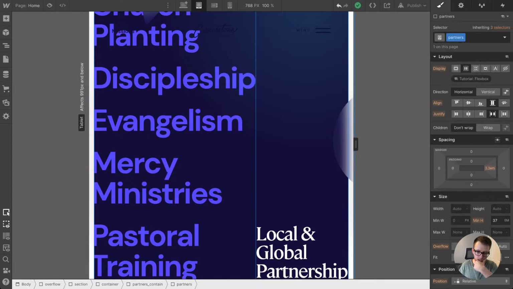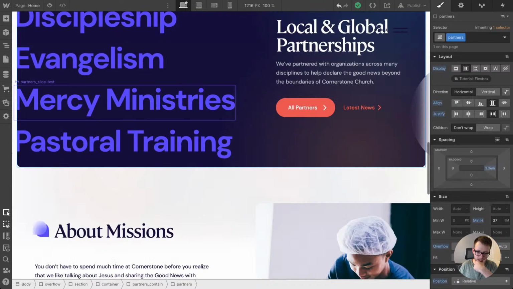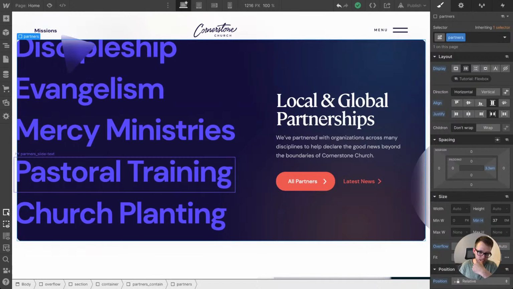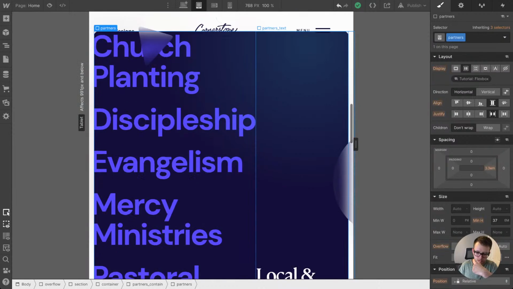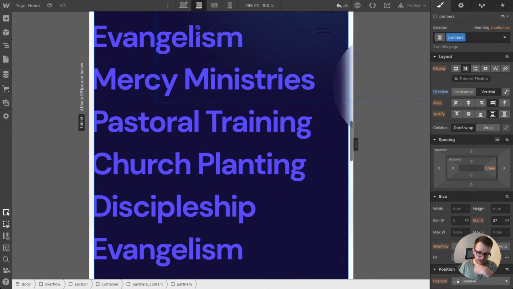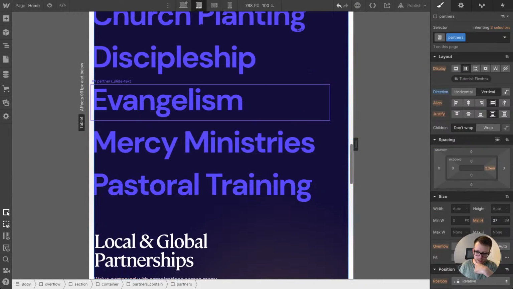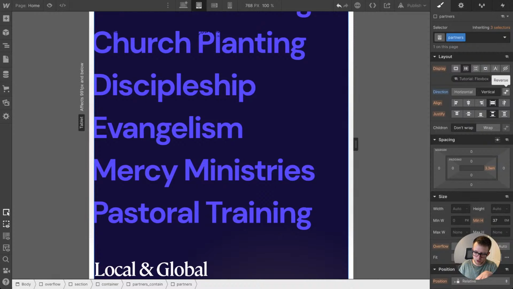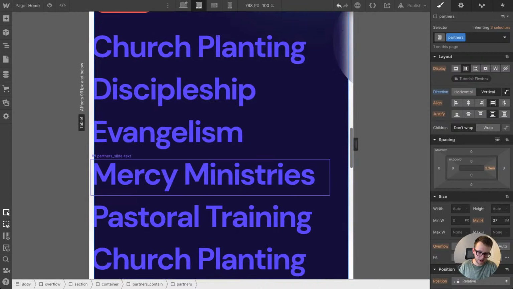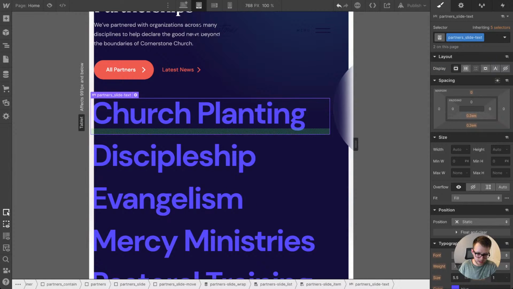Partners, this section, I have two columns set side by side. I really want this text to appear on top and then this text to appear on bottom. So this is where Flexbox comes in handy. You gotta love Flexbox. So I can switch this to vertical. That way these stack on top of each other now instead of side by side. And then I can hit this reverse order switch. So that way this content appears first and then these appear second. And then this has its own text, its own class.